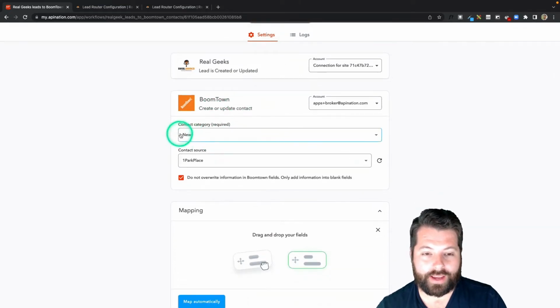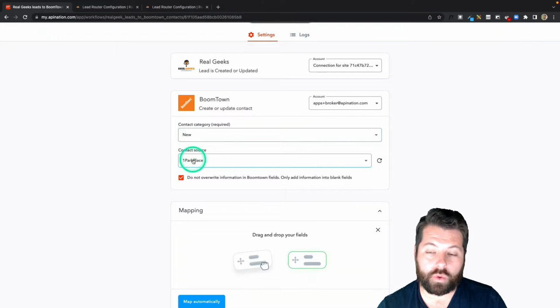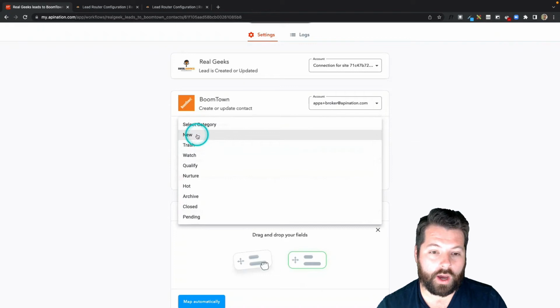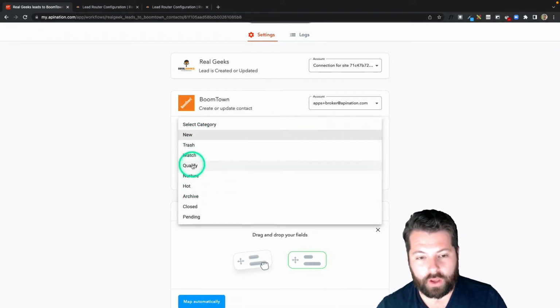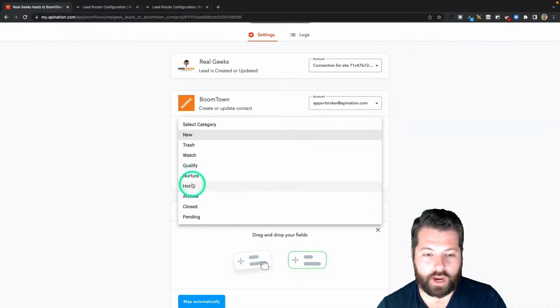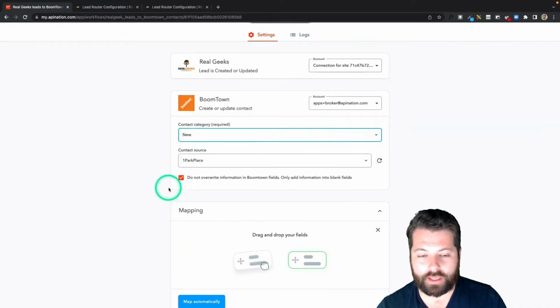I can specify exactly which category and which source I want these leads to get assigned. So by default, we send them as new, and we send them as the first available source. But if you want, you can send them in as hot. Maybe the Real Geeks leads tend to be hotter than most. Nurture, watch, trash, qualify, any of these will work. I'm going to stick with new. That makes a lot of sense to me.